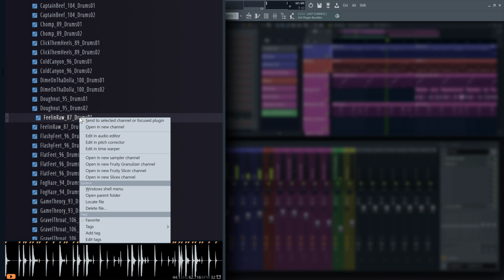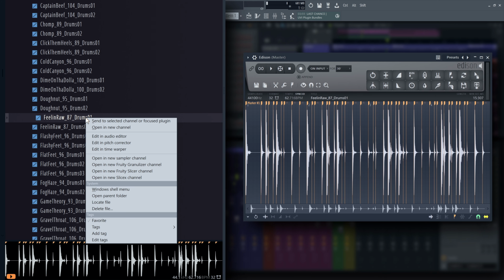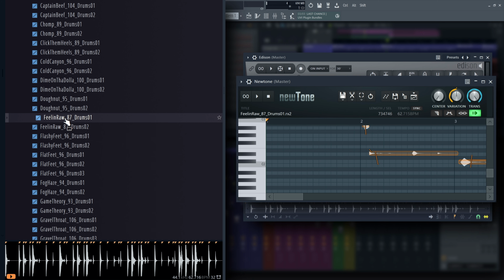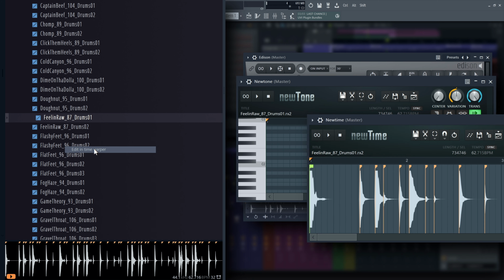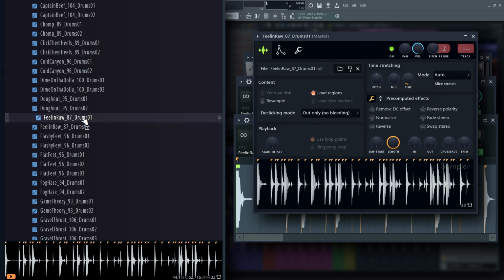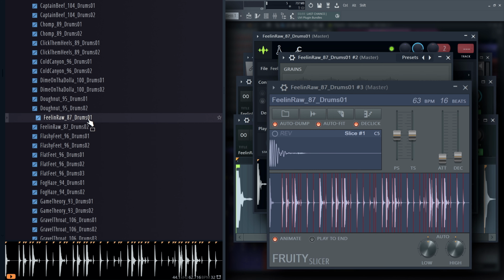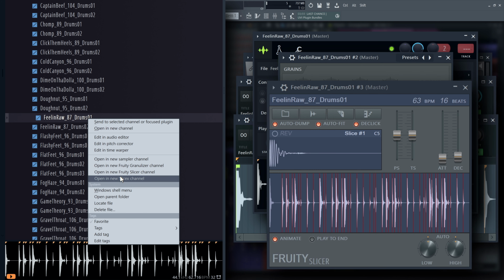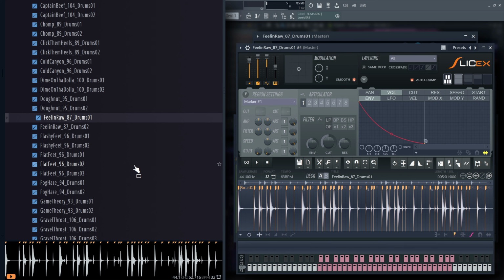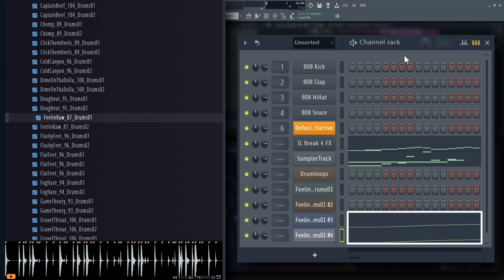When right-clicking audio files, you can select Edit in Audio Editor to open it in Edison, Edit in Pitch Corrector to open it in NewTone, Edit in Time Warper to open it in NewTime, open a new sampler channel for a standard sampler channel, open a new Fruity Granulizer to load the file into Fruity Granulizer, open a new Fruity Slicer channel to make a new Fruity Slicer, or open a new SliceX channel to load the audio file in a new SliceX channel. Both the Slicer and SliceX options will also auto-dump notes to the piano roll in the selected pattern.